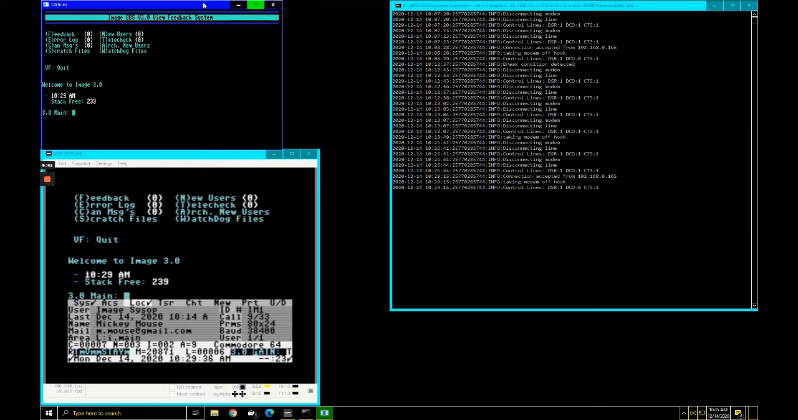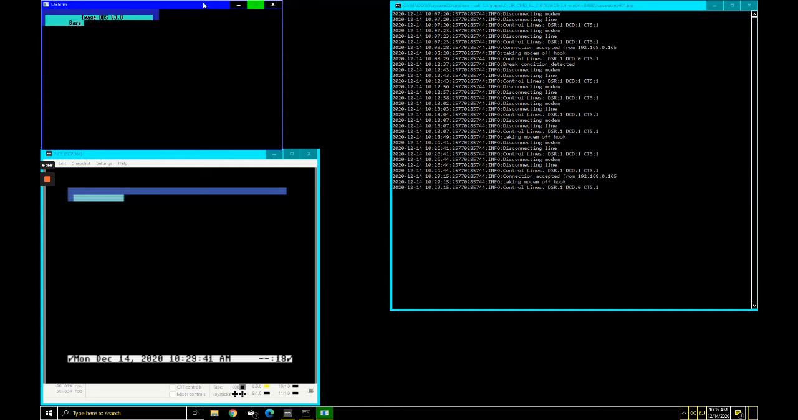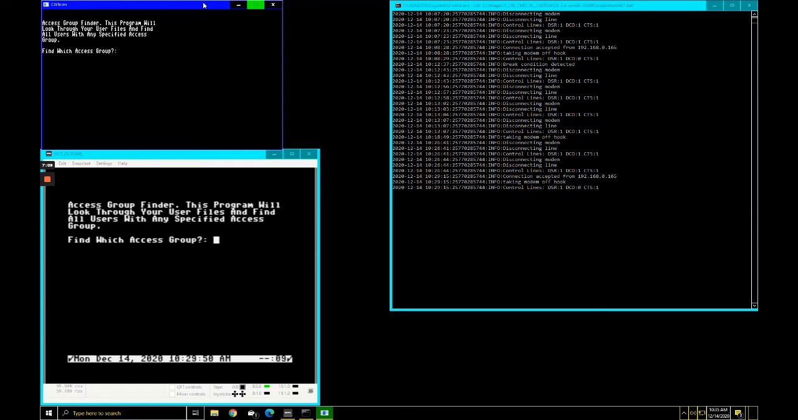Alright, so when we left off on the last lesson, we were at the base editors. So let's go to the base editors. Okay, let's go through this item right here. Item A is to find access. The Access Group Finder. This program will look through your user files and find all users with any specified access group. Which access group do we want to find? I want to find access group 9.